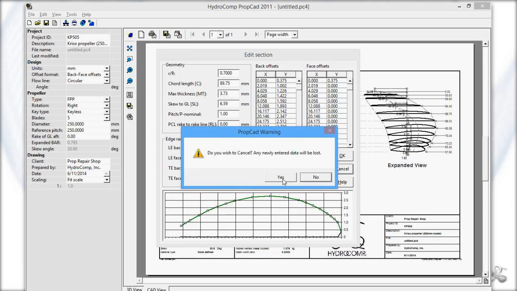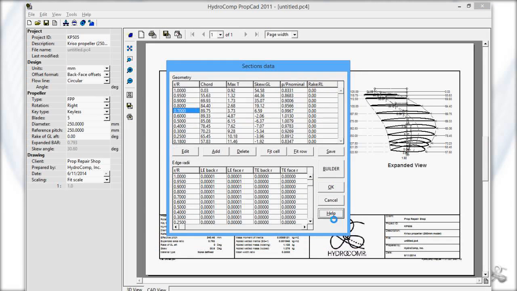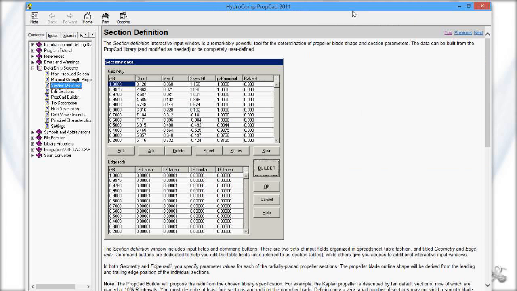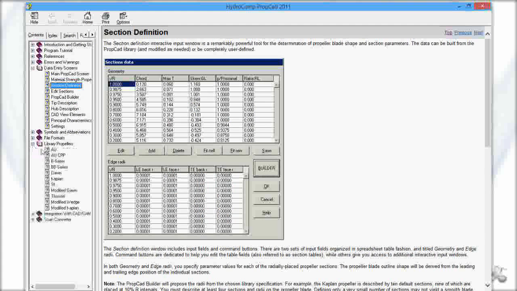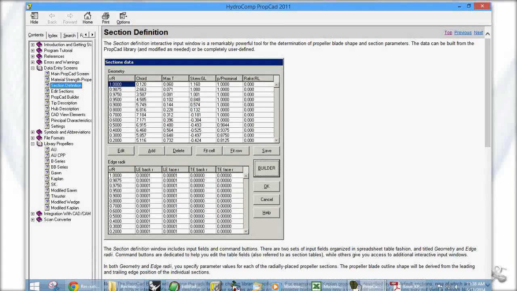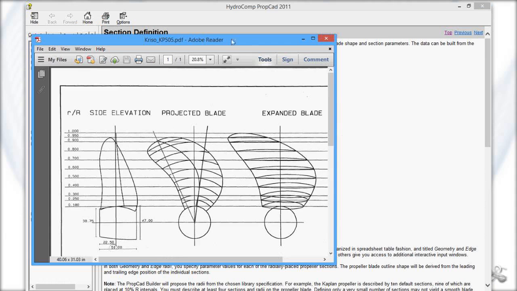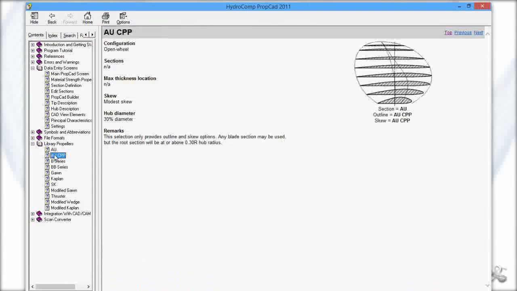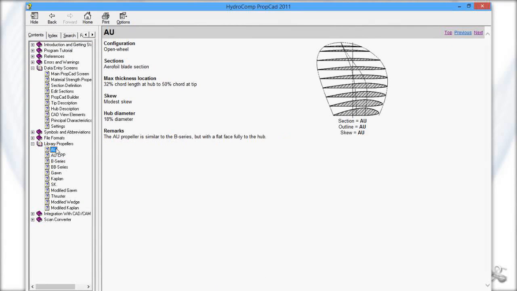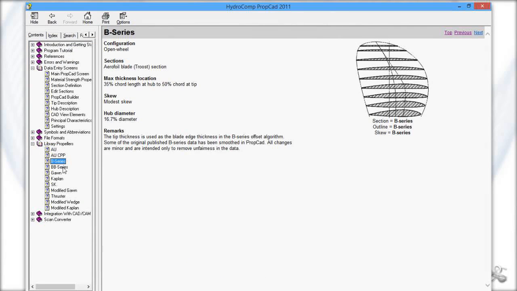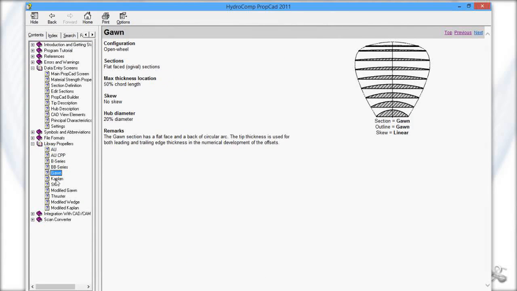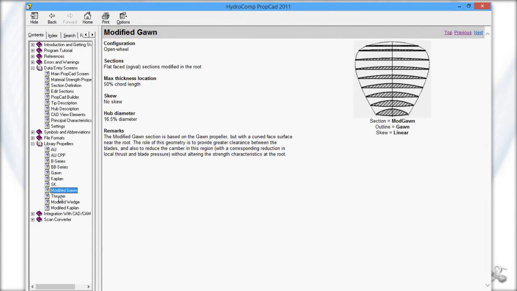When you're pulling up section shapes, it's really helpful, I think, if you look at the help file in PropCad and look at the library propellers. You want to save yourself as much work as you can. If these sections can be easily represented by some of the library propellers, you can save yourself a lot of work by going to those sections. Now, unfortunately, for the NACA sections, there's nothing in here that really represents those, so we're going to have to enter those in manually.